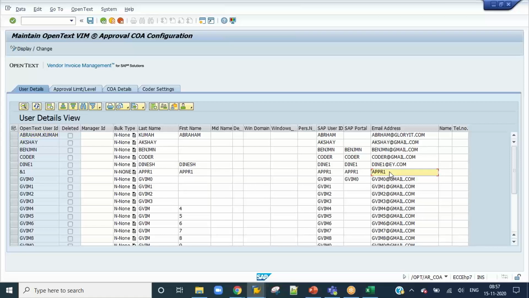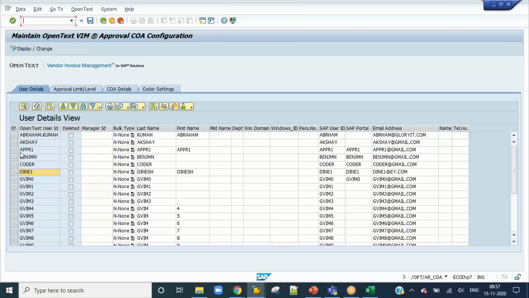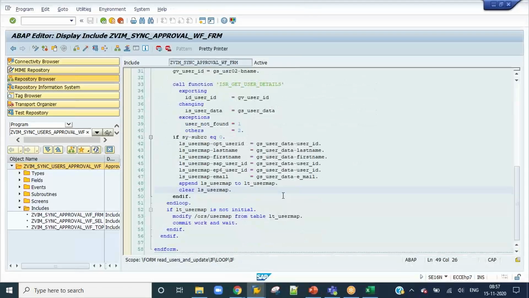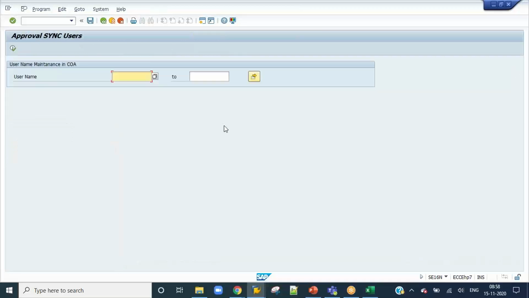So approver 1, appr1 at the rate. First time you need to give some dummy mail ID, and then if I just refresh, the OpenText ID will also come, the same as the mail ID, and later you can change that mail ID. See, appr1 came. If I'm doing it from the program, I can give my SAP user ID as my OpenText user ID as input, and then it automatically modifies it.